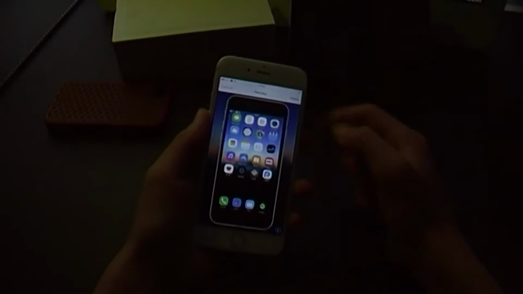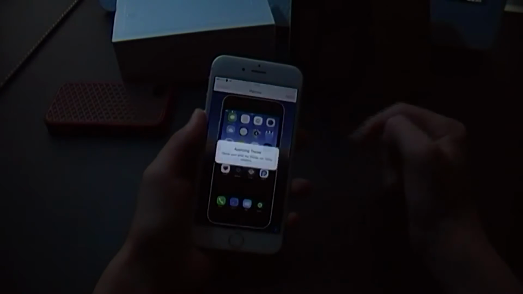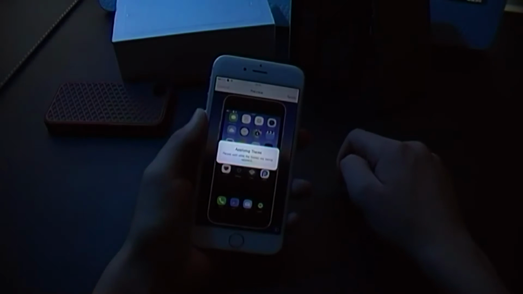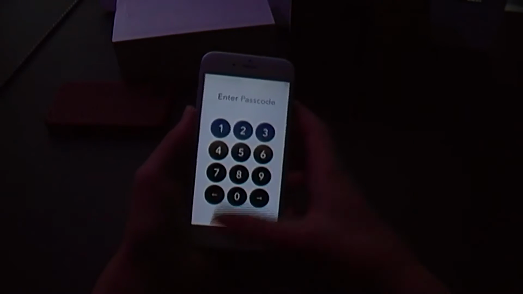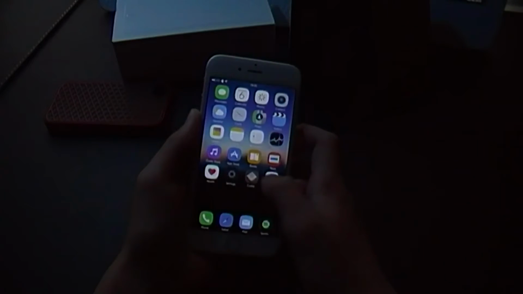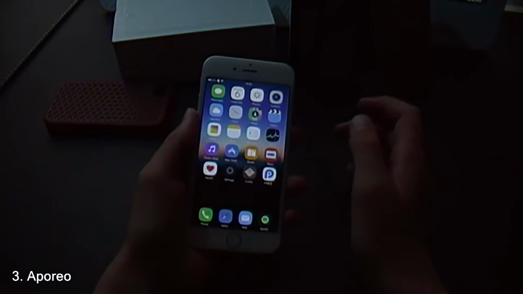You click apply, it'll give you a preview of what it's going to look like here. Just click apply and it should go ahead and respring your device. As you can see, it's just respringing my device, and then the theme will be applied once it comes back on. As you can see now, that's the theme.